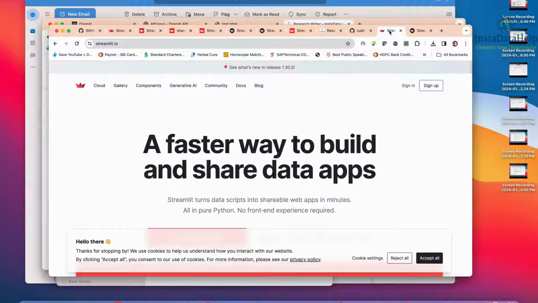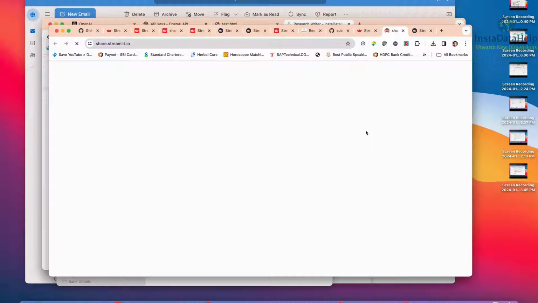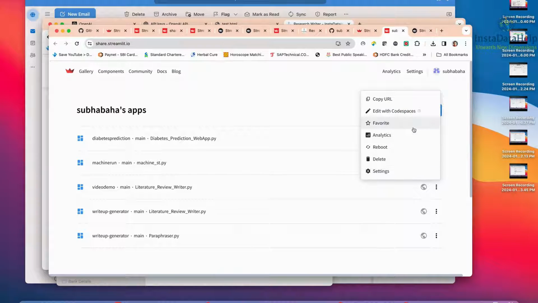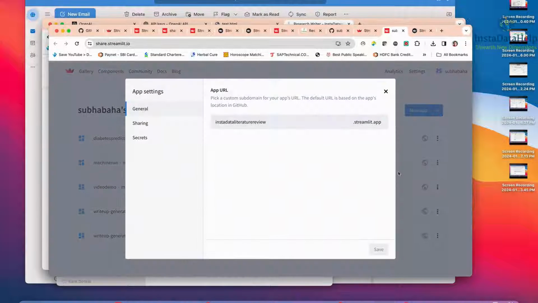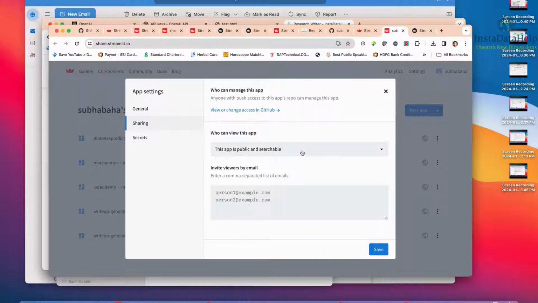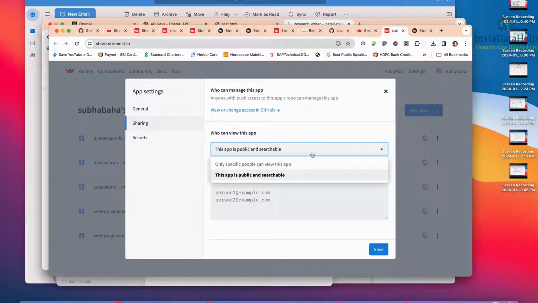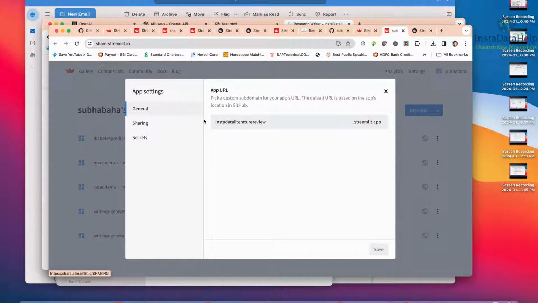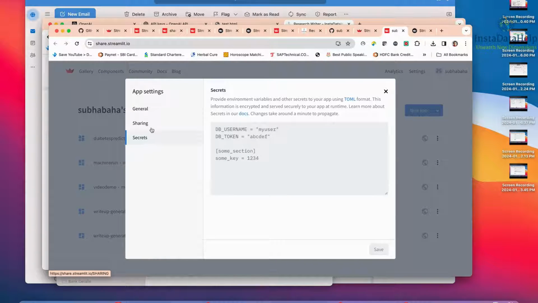You can see here, if I click on sign in, you can see here the app has been developed. This is the video demo literature review writer. Okay, this is the app, and a few things you can do, a few settings, like sharing. This app is public and searchable. Otherwise only specific people can view this app, then it might be a problem.